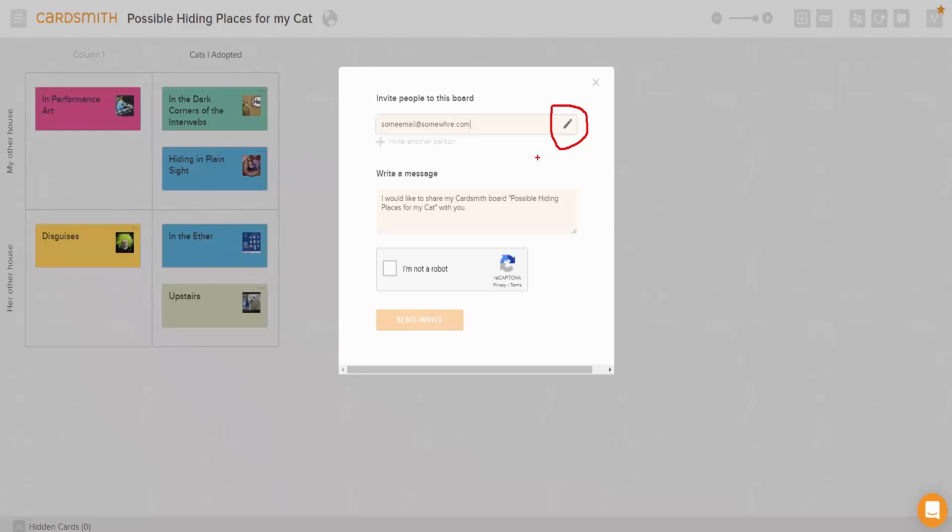To give this permission, make sure that pencil icon is highlighted. If you want to give view only permission, make sure that is not highlighted. Click Send Invite, and the invitation is sent.